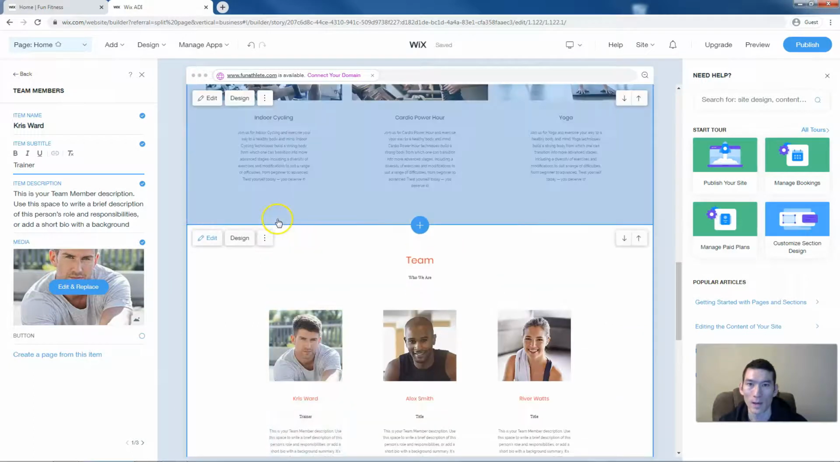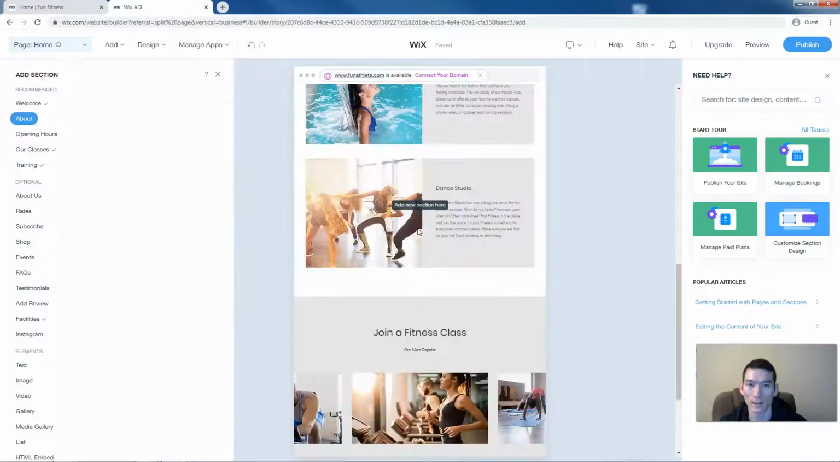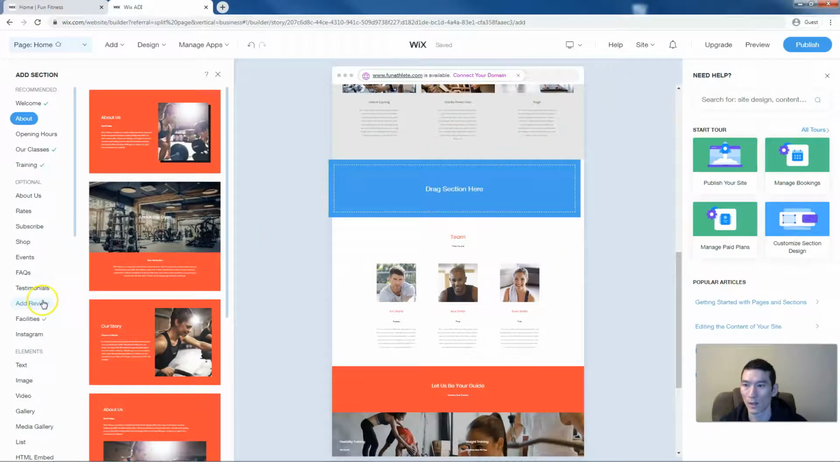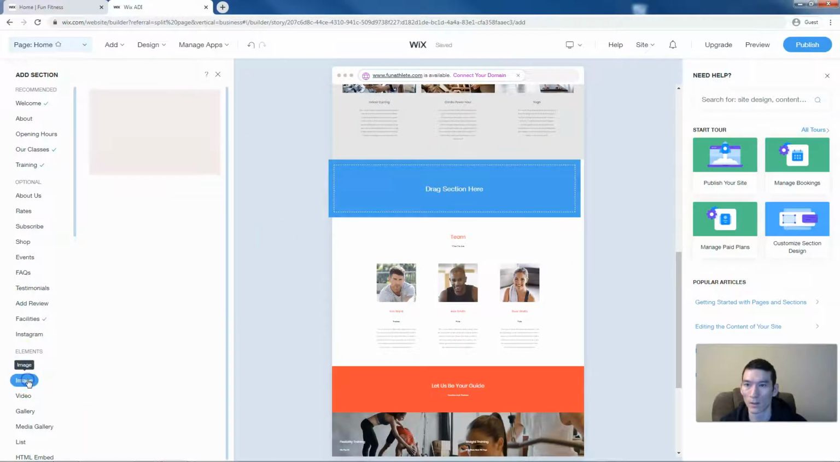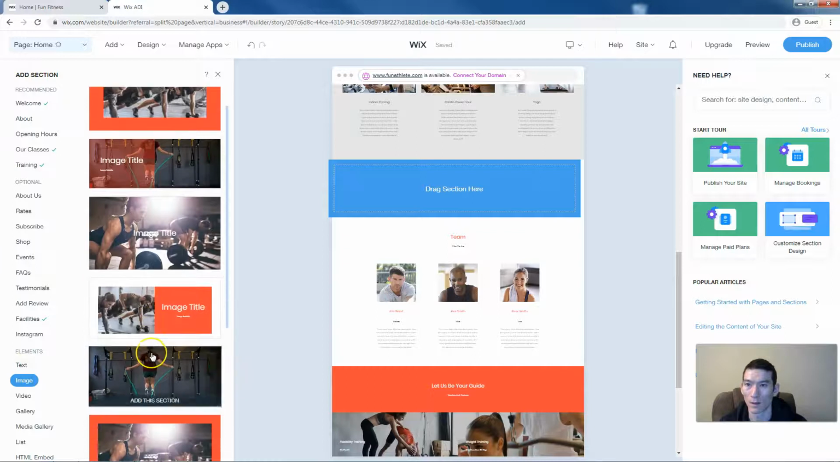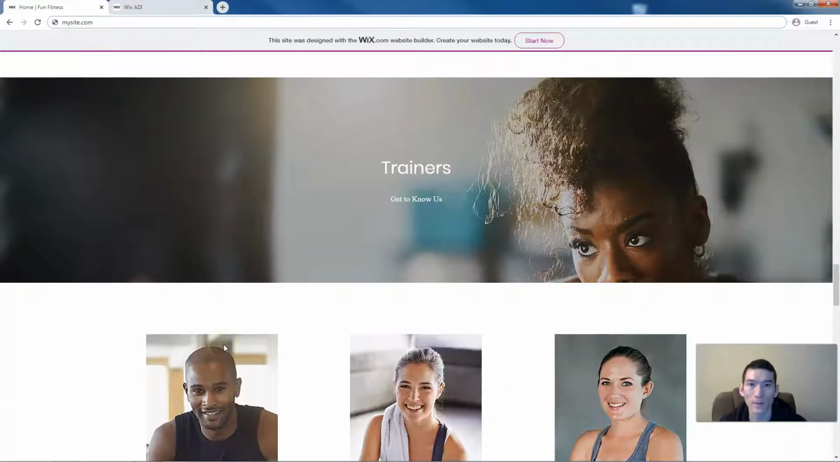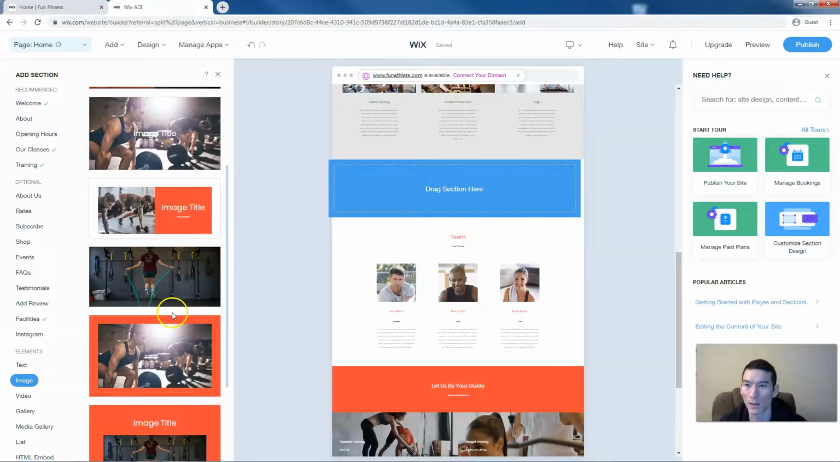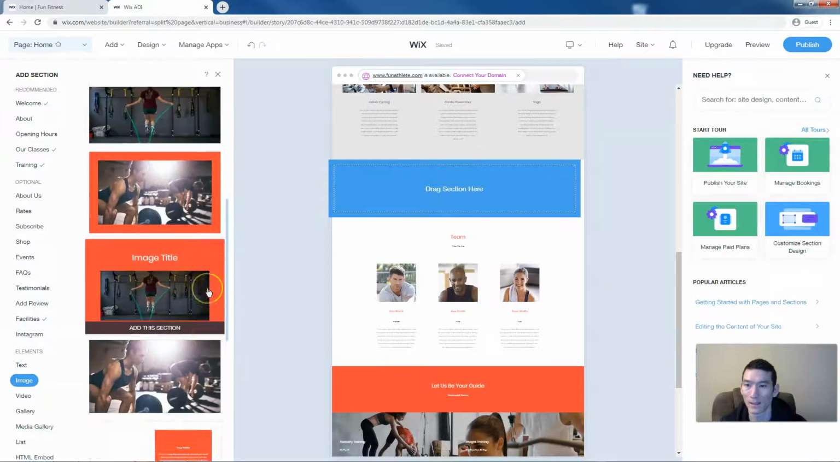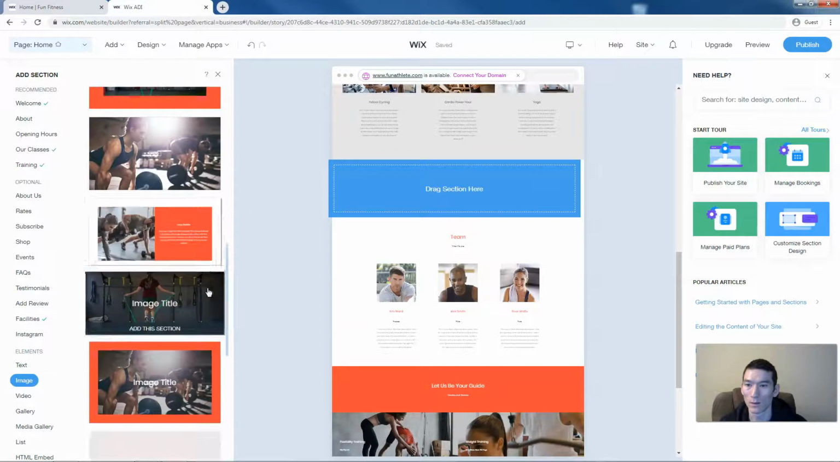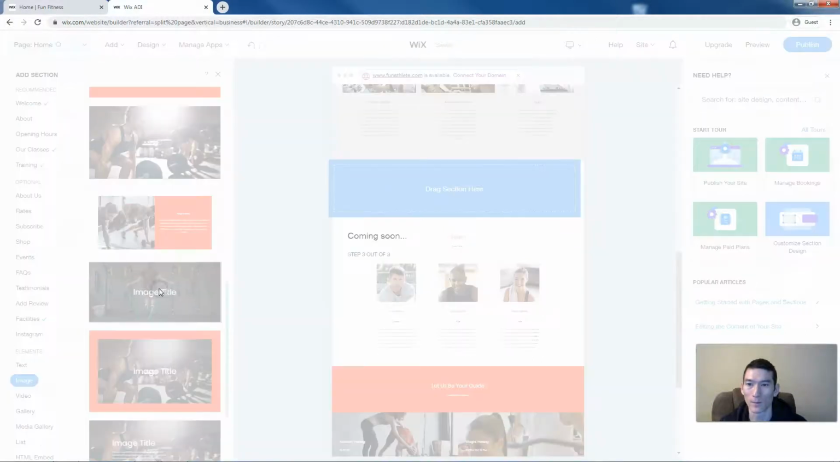And then the demo, I had an image above this, so I'm going to click this plus, and then over here on the left, go to image. And then let me go back, see how I had it. Oh, I had trainers. Okay, so I had one of the images had like text over it. So I think it was this one. So click on that one.